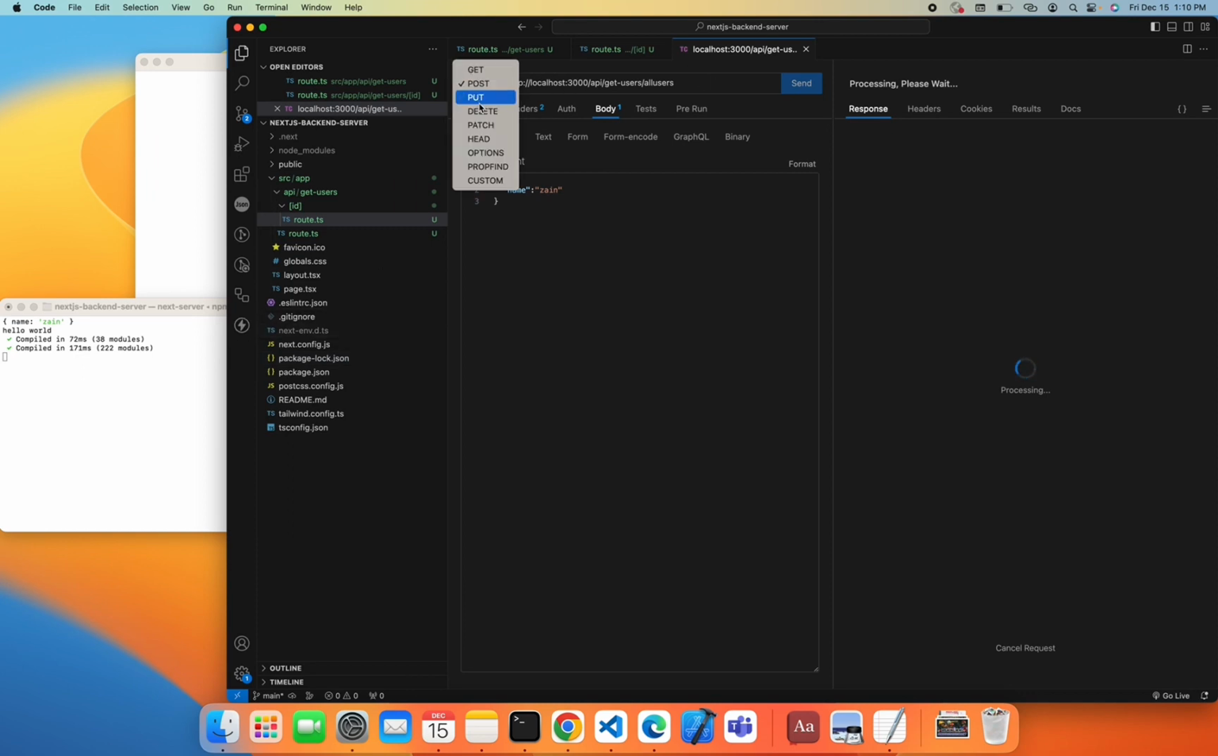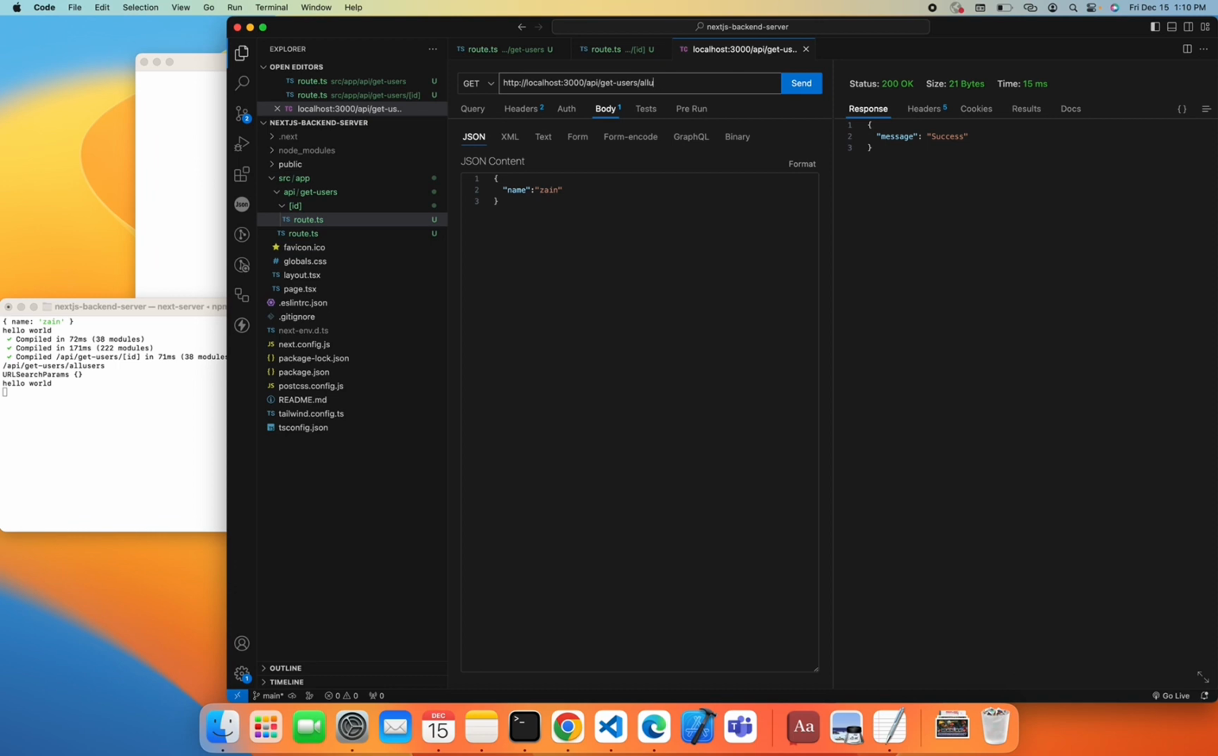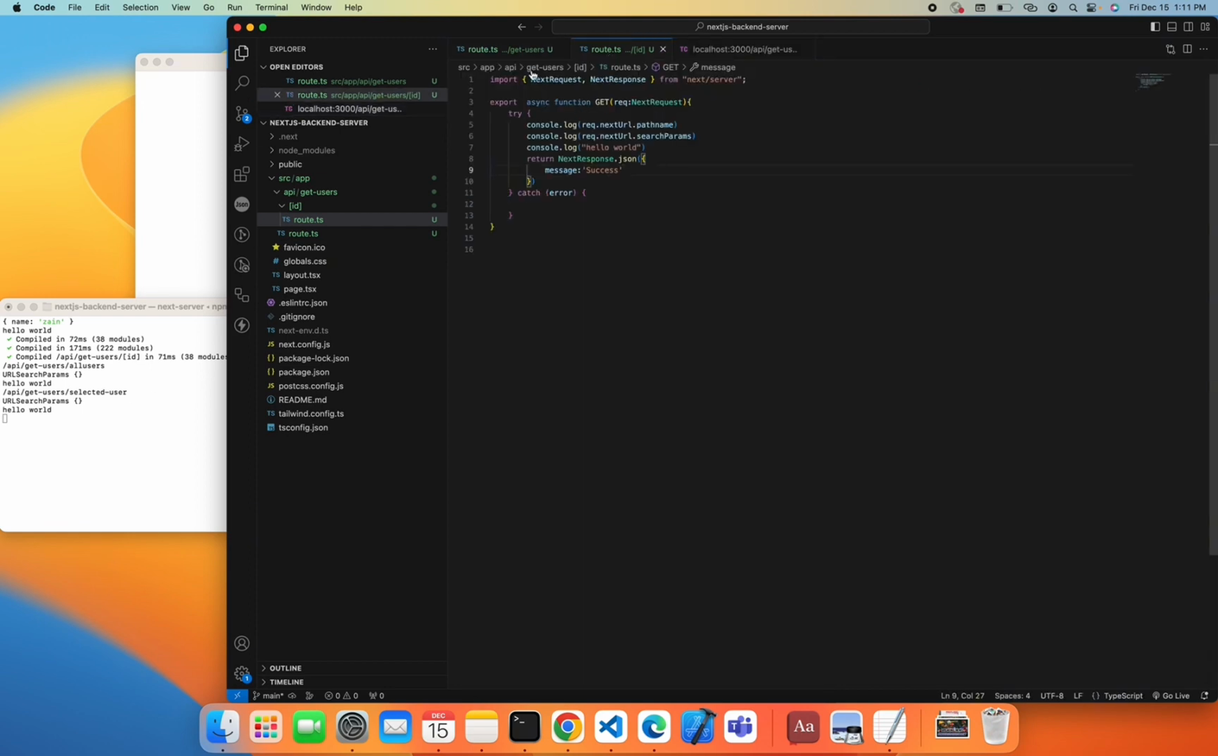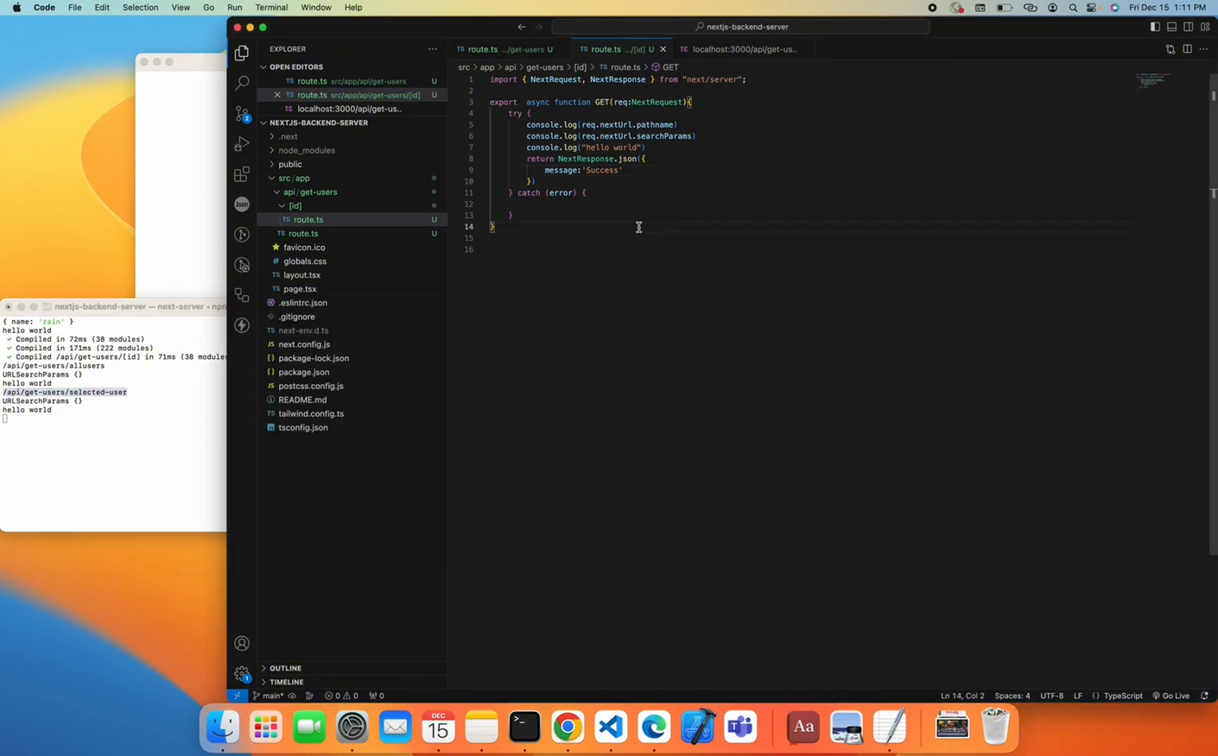Sorry, it's a POST request, so it will not send. Let me do this one. Yeah, so you can see I got all users, and then if I say selected user, I will get the selected user. So by that you can create a switch case in it, and whatever path matches the particular switch case, you can do whatever functionality you want. So that's how you can build APIs in Next.js servers.